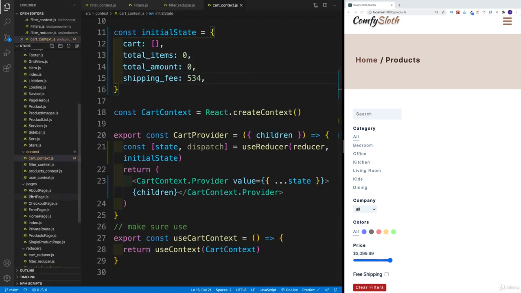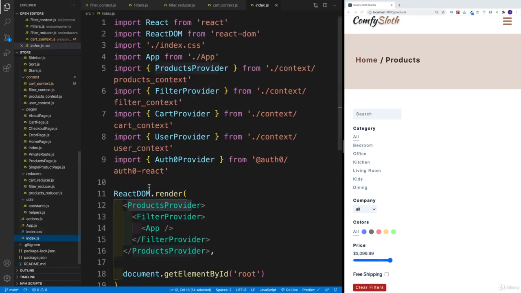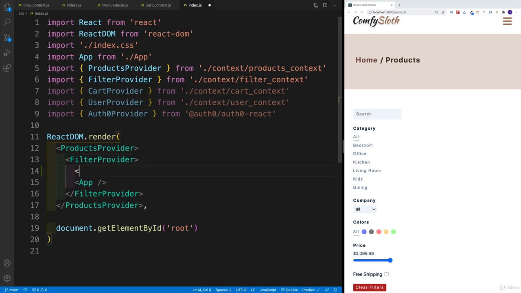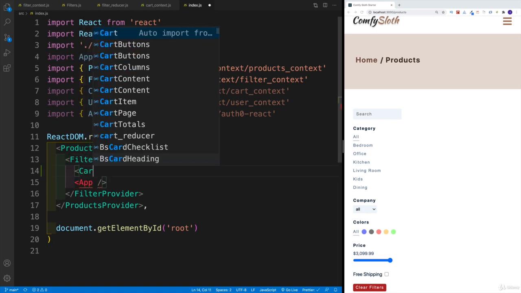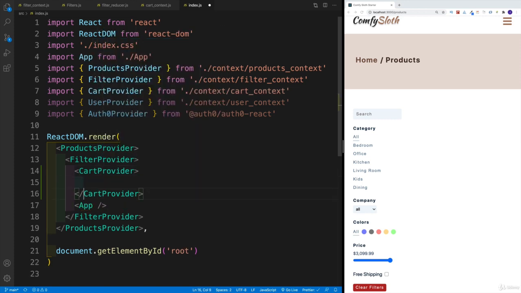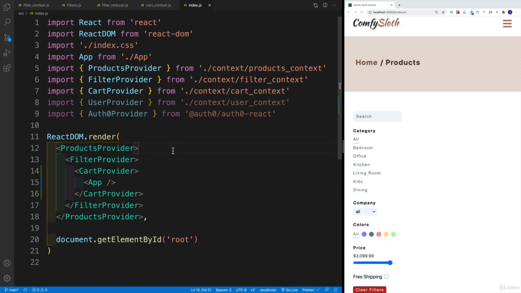So open up the sidebar. We're navigating to index.js. We already have cart provider. And then, of course, we have products provider, filter provider. And then inside of the filter provider, we go with cart provider. And then we just wrap the application. So now anywhere in our app, we should have access to the cart provider.